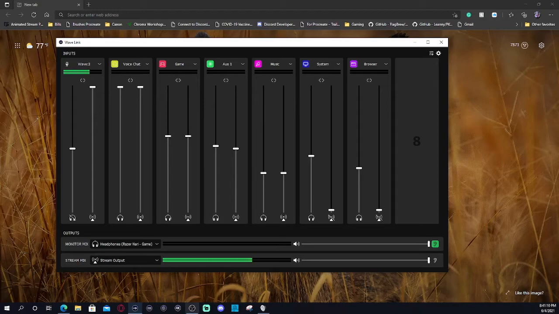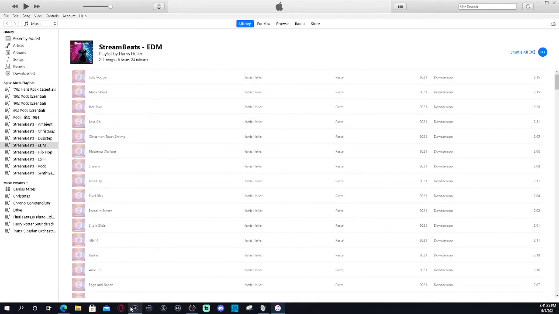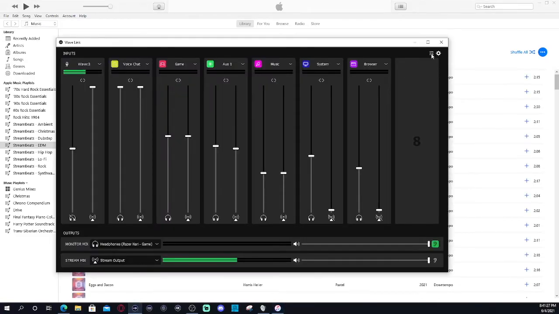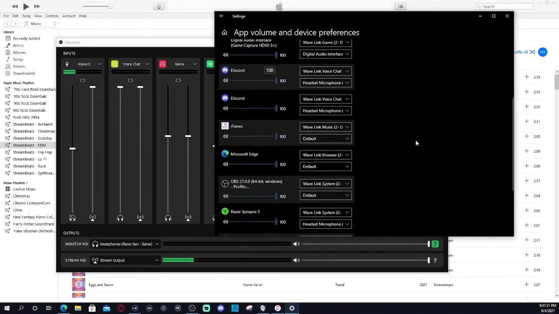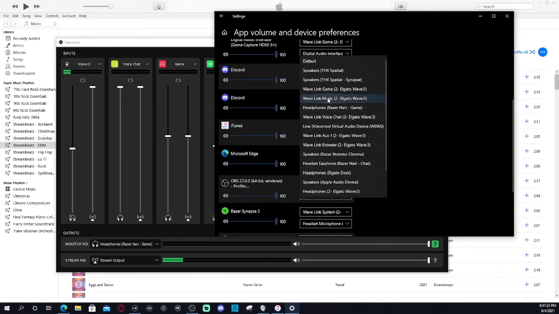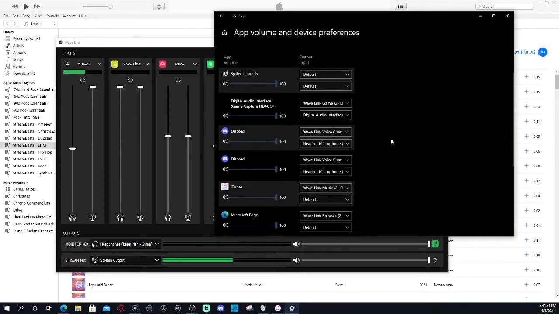Music. Personally, I have iTunes set up for music, so I don't have any other music application on here. Honestly, I have a subscription, so this is the only reason why I have it. But from here, same thing if you're setting up a music app. If you want a certain app to come through the music, you would just set it up here, Wavelink Music. You don't really need to set up a microphone for the music apps. But if you want, I keep it default.